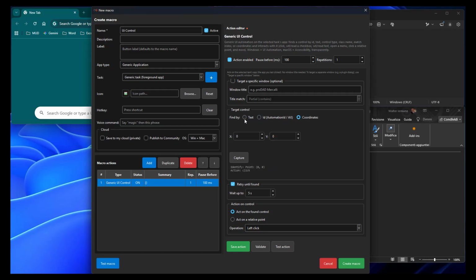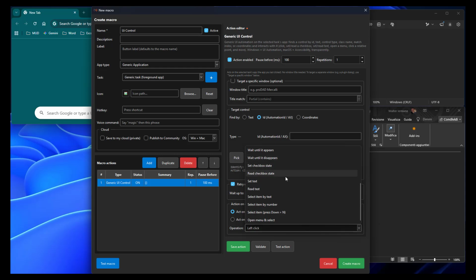Two ideas hold everything up. First, which app does it act on? The macro's target app, the one you chose at creation, or the last app you clicked if it's generic. That includes its dialog windows. Second, what can it do? Look at the drop-down. Click, double-click, right-click, type into a field, read a value, switch a checkbox on or off, check that a control exists, wait for it to appear or disappear. One operation per action. Your macros stay readable.